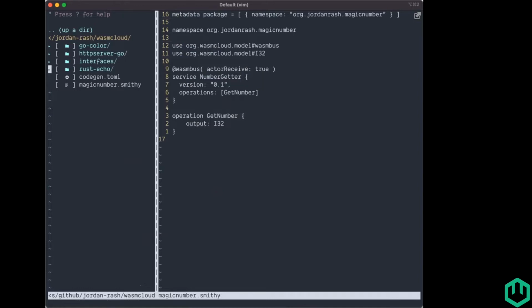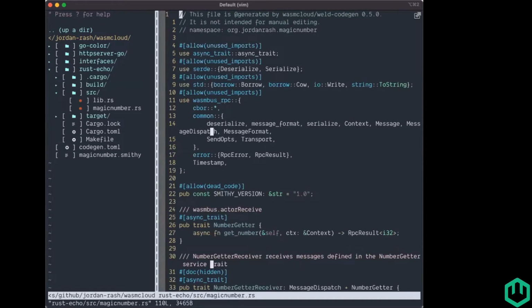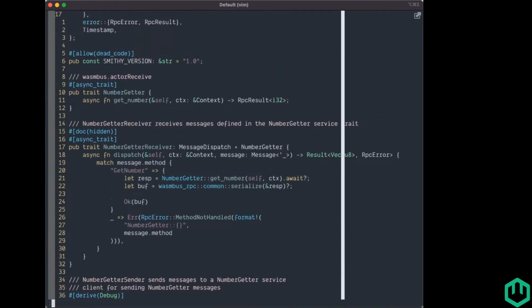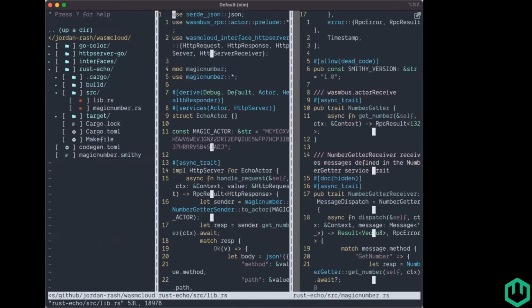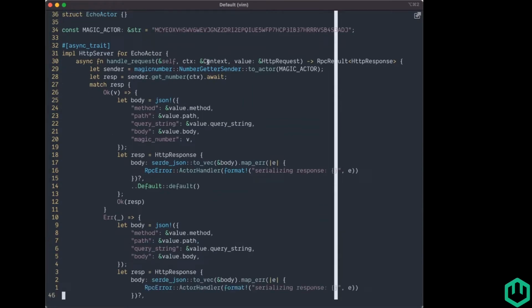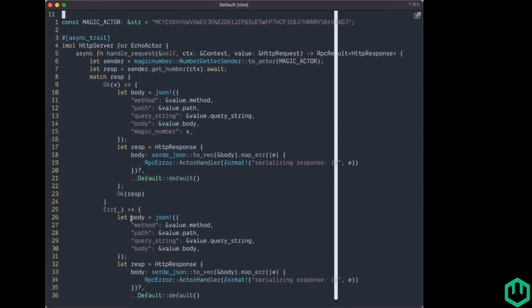And then it generates, I'm not a Rust guy, it generates all this, which someone can talk to a little better than me. But what that gives us is, now we could actually say, hey, go to our magic number actor, and this is the key to our Go actor. If you were to do wash, whatever it is that shows the information about the actor, this would be the module key. So we tell our echo actor, go out to that magic actor and get us a number, and it comes back, we stick it there, and if not, we just give it a common response.